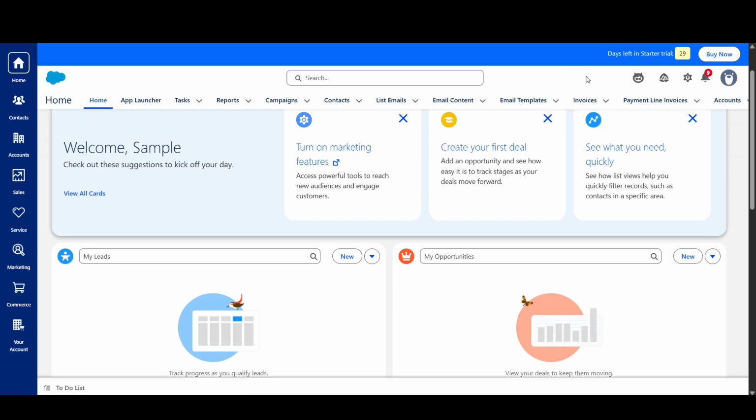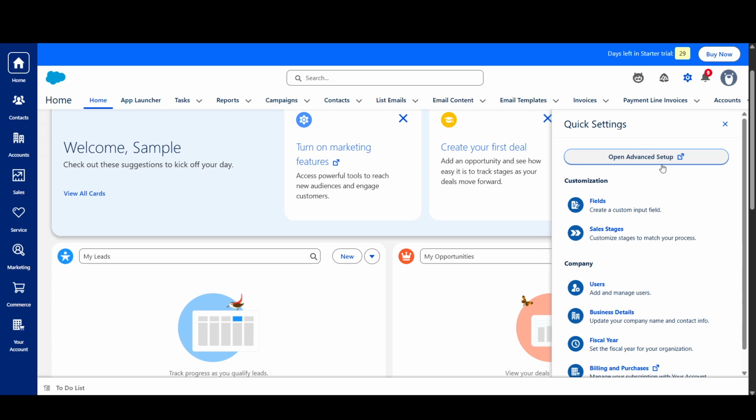You'll need permission to customize application pages, so make sure you have the right access. Look to the upper right corner for the gear icon. That's your quick settings menu. Click it to open the options, then choose the link that takes you into the full setup area. This opens the admin side of Salesforce where you manage configurations.